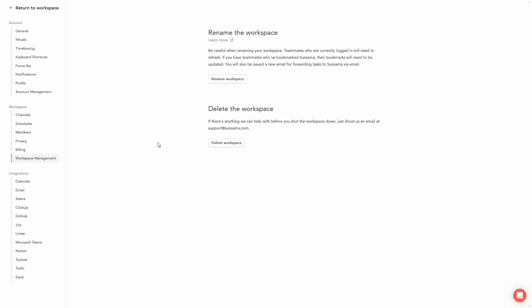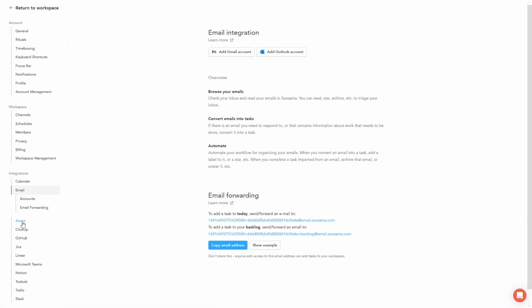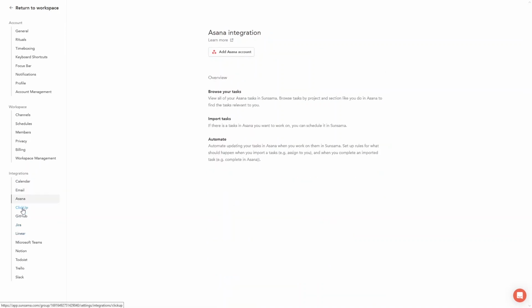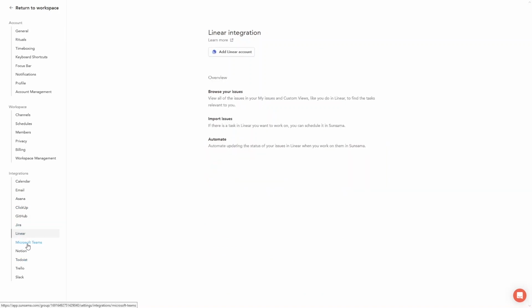And we can also integrate our Sunsama app with these different apps here. As you can see here, we can integrate this with the calendar. We can integrate this with the email, Asana, ClickUp, GitHub, we have Jira, we have Linear, you can see Microsoft Teams. So you can explore these options here if you want to integrate your Sunsama account with any of these apps here. Alright, so now let's just go back to our workspace.